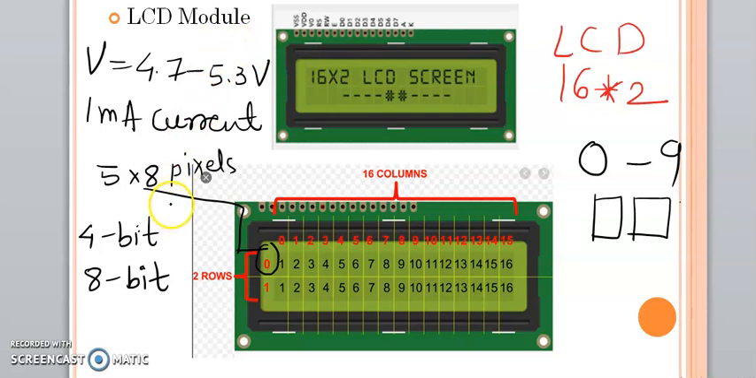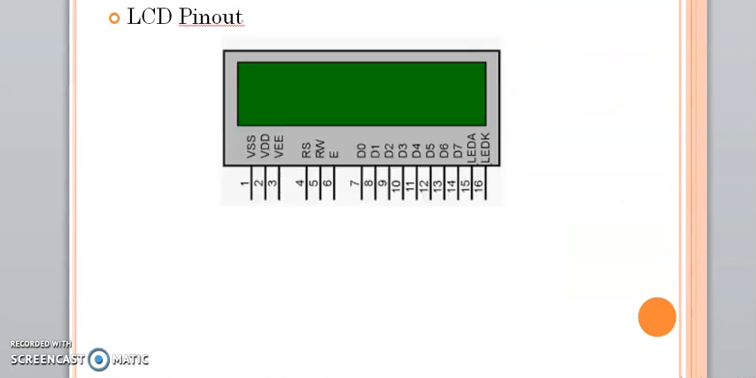Now we will go into the details of the configuration. That means these pins, because to use the LCD you need to connect these pins with the controller. So let us do that now. This is the LCD pin out, which means these are the pins you need to configure before using the LCD.